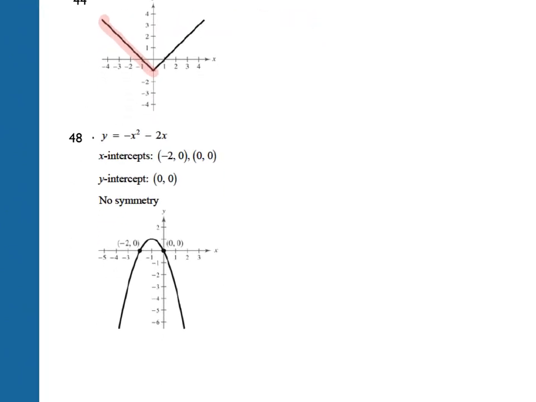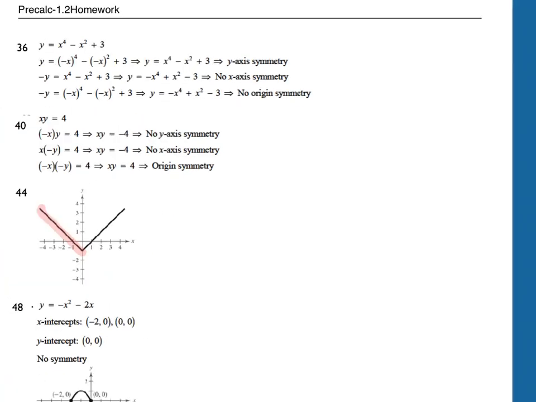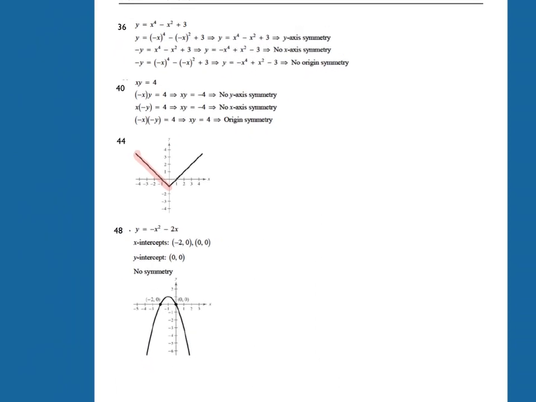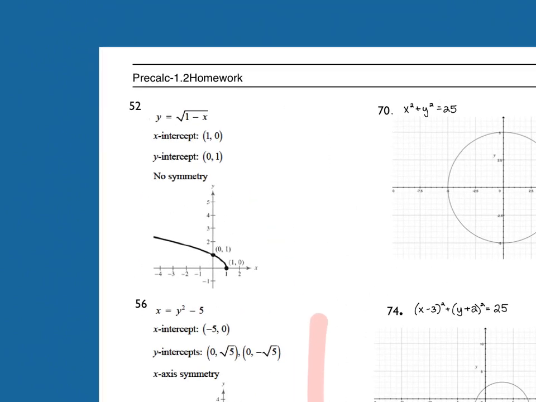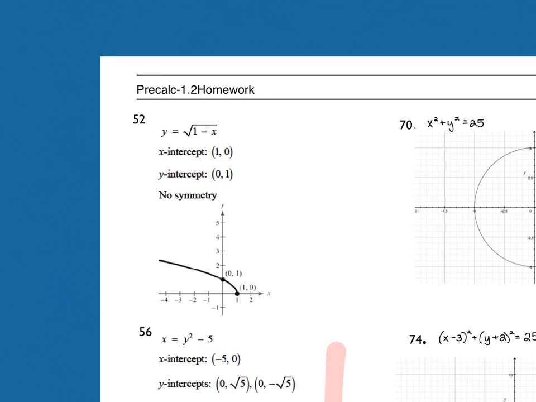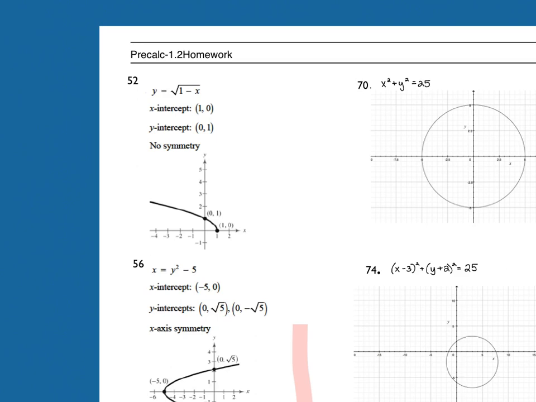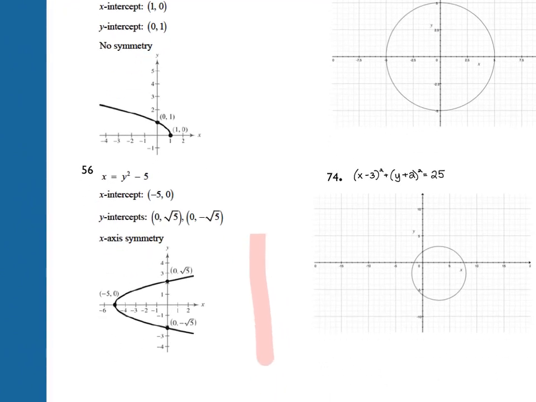48, intercepts are x-intercepts -2, 0, 0, 0. Y-intercept 0, 0. There is no symmetry, and your graph looks like that, or something like that. Did I skip 48? Okay. 52. X-intercept is 1, 0. Y-intercept is 0, 1. There's no symmetry, and your graph should look something like that. Again, it doesn't have to look exactly like these because I didn't give you the points to plot. So you're kind of guessing what points to plot.